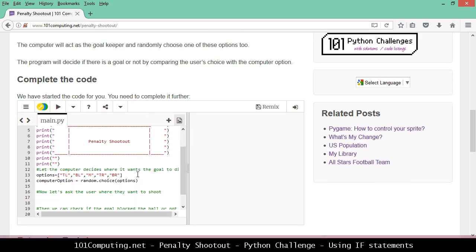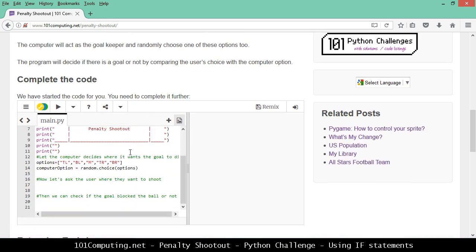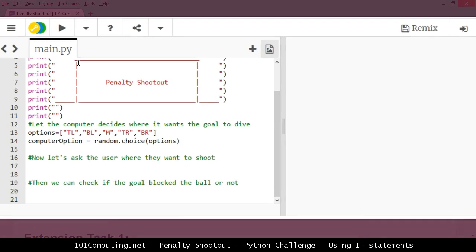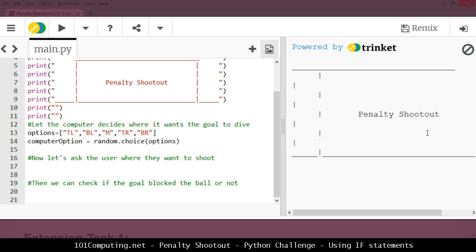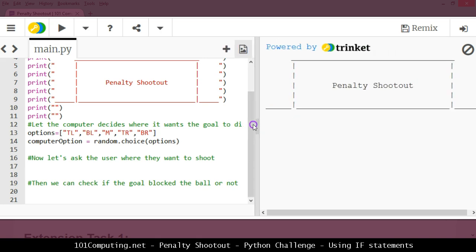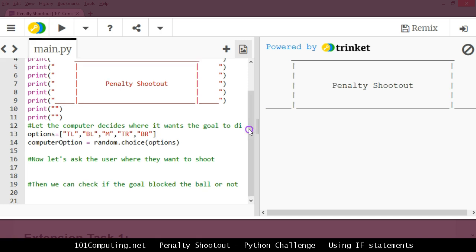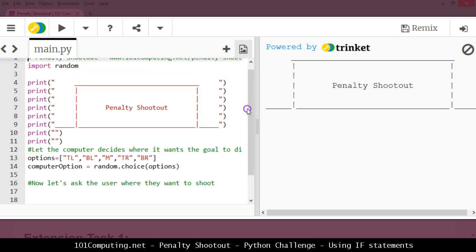We've started the code for you. I'm going to zoom in so we can see a bit better. Now, when I play this code so far, what we see here is a penalty shootout. I don't have enough space to display it properly, so I'm going to resize my output window. That's it, so we can see the goal cage here with the 2 posts. This is just a header, like a banner, to display a welcome message.